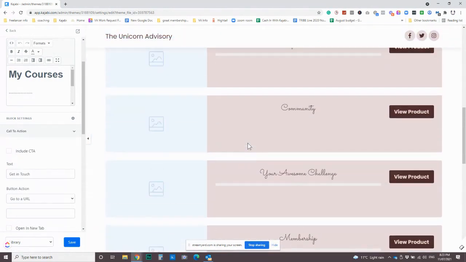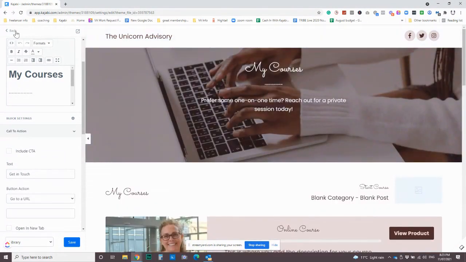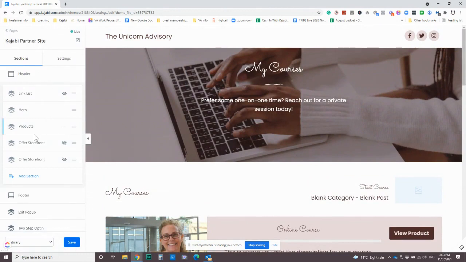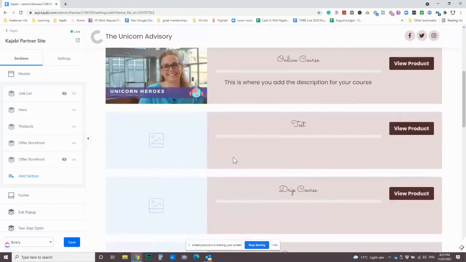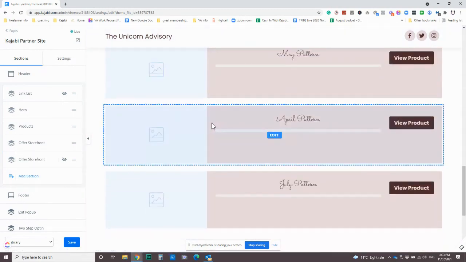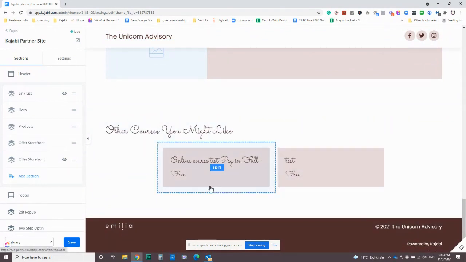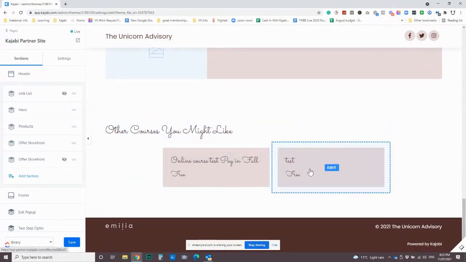What you can do in here, which is really cool, is if you've got multiple products for sale, you can add a new section, and you can actually have these storefronts here. So I've got it hidden at the moment, so we can show that. Underneath the courses that the person already owns, you can have other courses you might like, and then you can add extra courses that they haven't yet purchased.